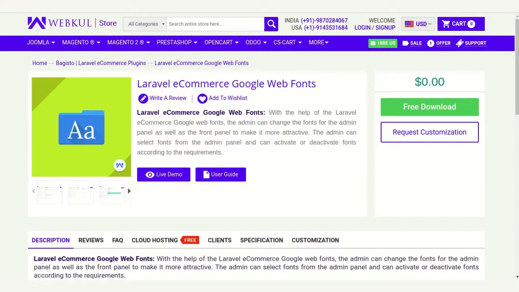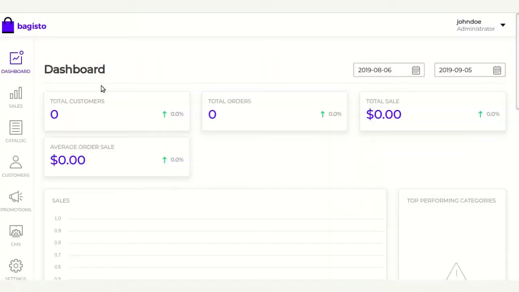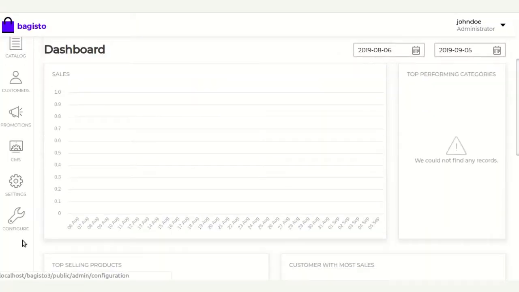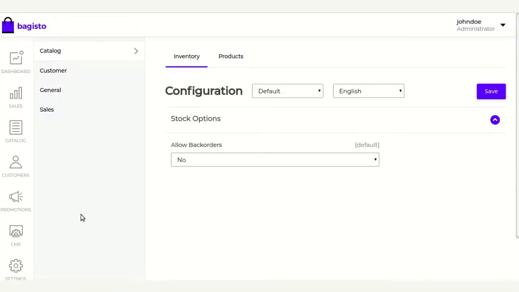You can download the module from the Webkul store and go to the user guide for the installation process of the module. After the installation of the module, the admin needs to configure the settings of the module under the admin panel. To configure the settings, the admin needs to move through the admin panel and click on configure. Under the configure page, click on general and click on design.